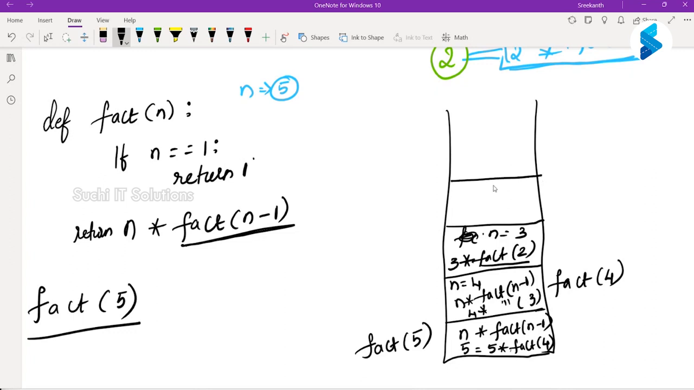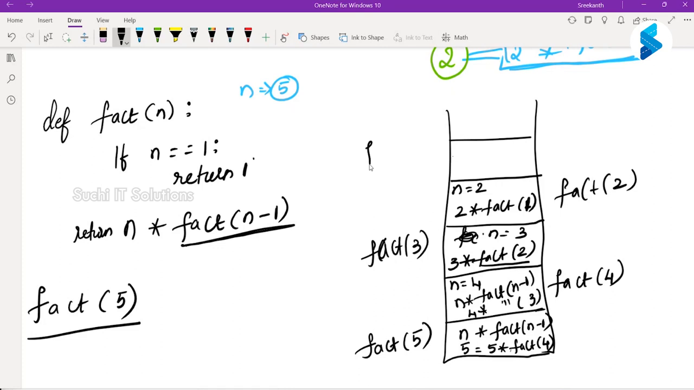So when I call fact of 2, my n value is 2. So I call 2 into fact of 1. And again, this is still incomplete. This completes only when fact of 1 is completed. What is fact of 1? 1. This is the fact of 3 call. This is the fact of 2 call. And this is the fact of 1 call.